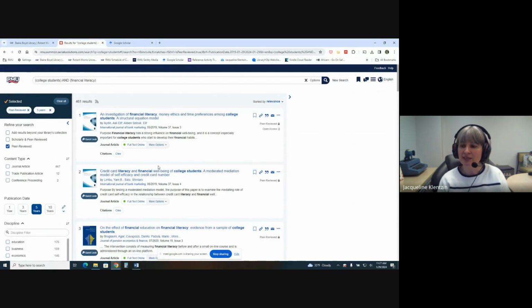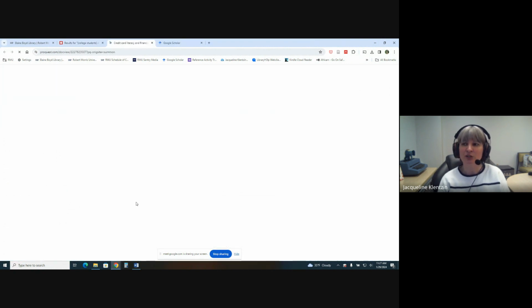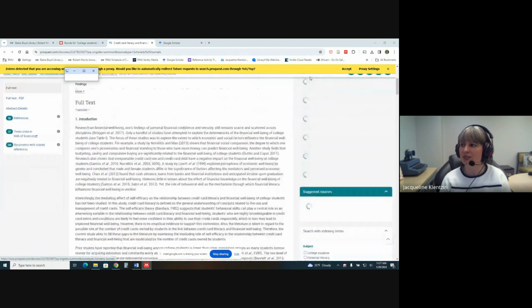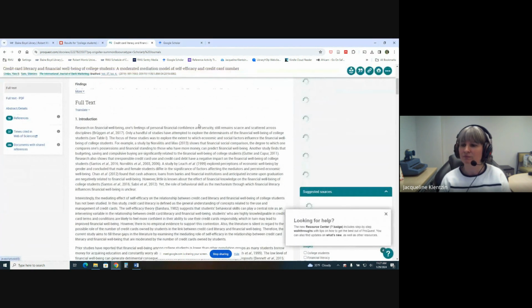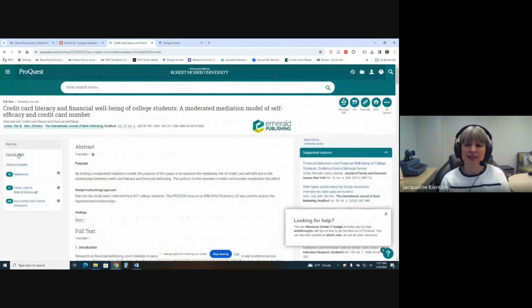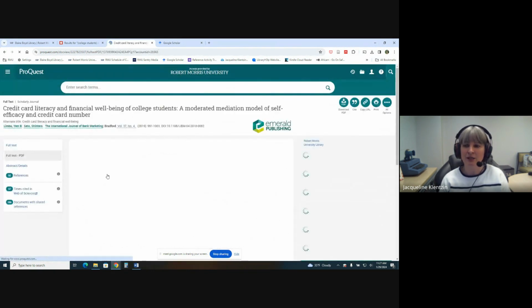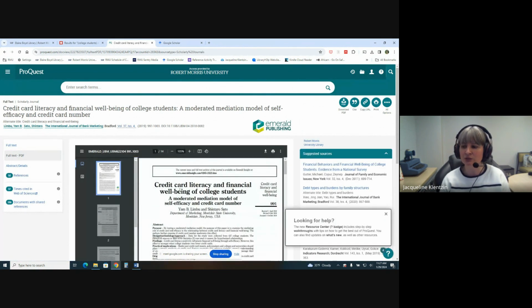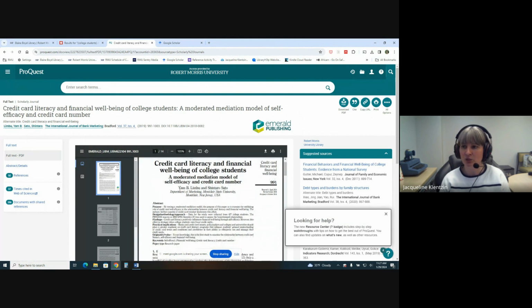So once you find something that looks good, like say credit card literacy and financial well-being, as long as the full text link is there, you can click. This will connect us to the native database, which actually has the full text. In this case, that is ProQuest right here. And you can read the entirety of the article. I actually like looking at the PDF. I think it's sometimes easier to read, especially if there's charts and graphs, and I think it's easier to download and store as well. I'm going to leave this up here for a second.